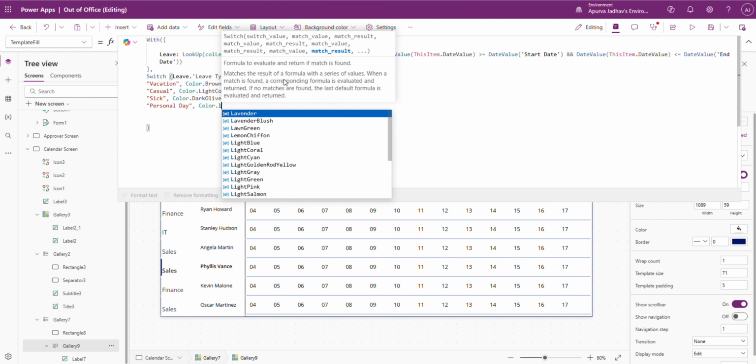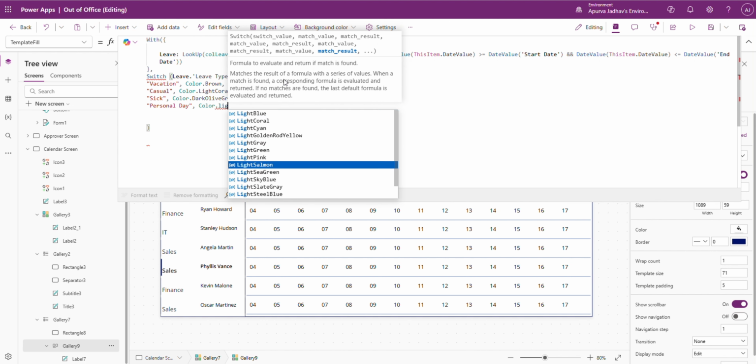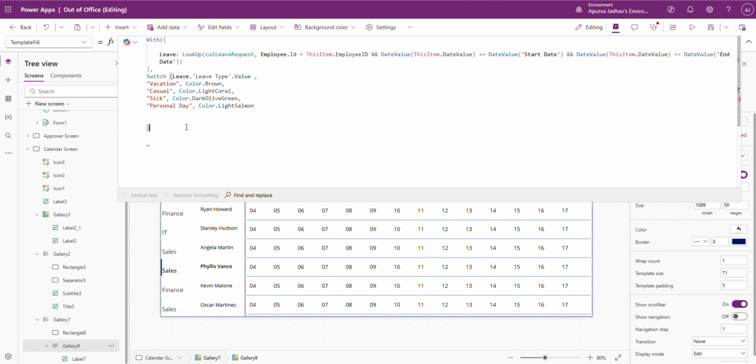Okay, guys, are you ready? The moment I'm done writing this formula, you will see a colorful calendar.